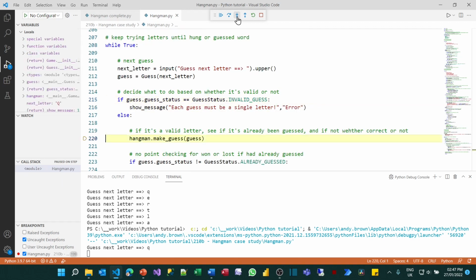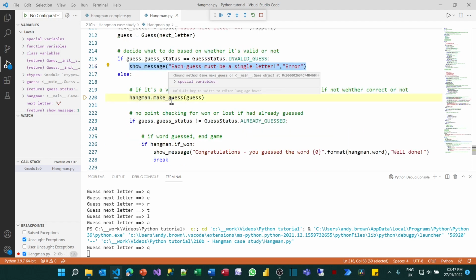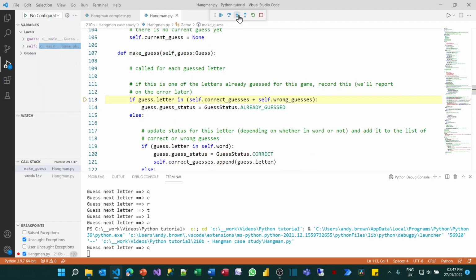And because of that, it will bypass the message which would have otherwise appeared saying each guess must be a single letter, and go on to actually pass this guess into the hangman game. So then I can press F11 to go into that. And what this will now do is see whether the letter I've typed in is one of the incorrect or wrong guesses. Now, if you look at those two variables, I think they're both blank at the moment because I haven't guessed anything. So when I press F11, I would expect it to go straight onto the else clause of that condition.